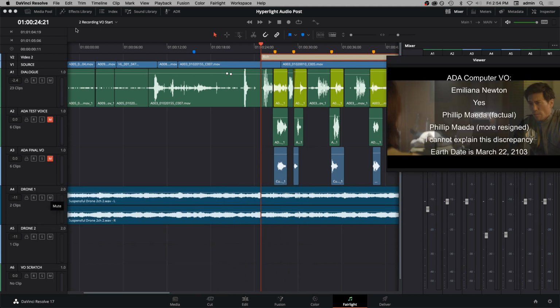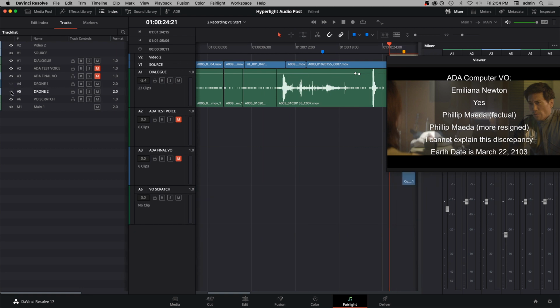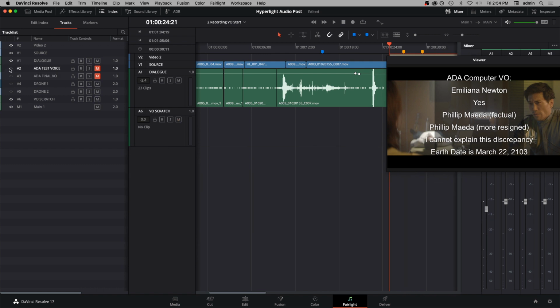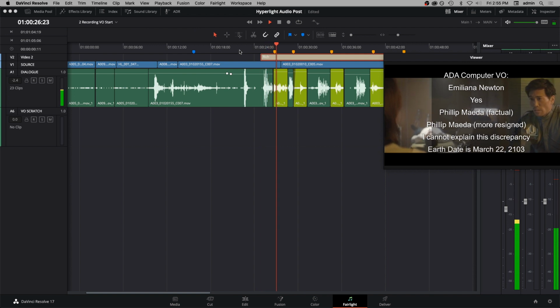What I want to do is go to our index, and I'm going to start hiding some of these tracks that I don't need. And I'm going to mute any track that I don't need to hear when I play back in my timeline.